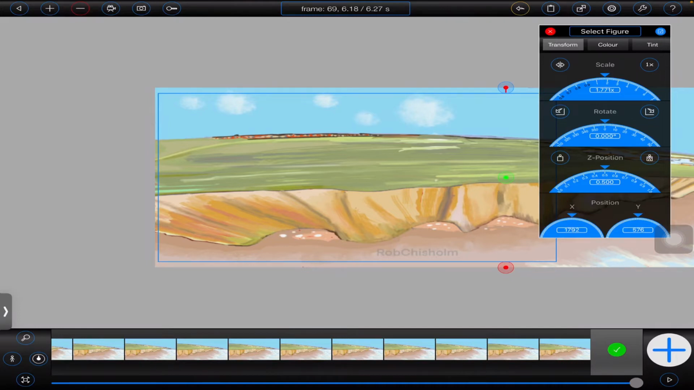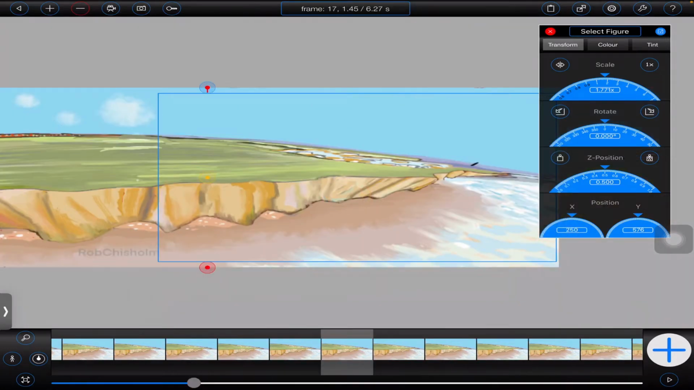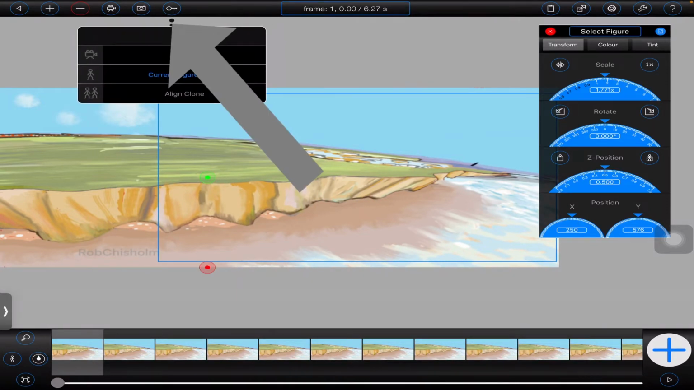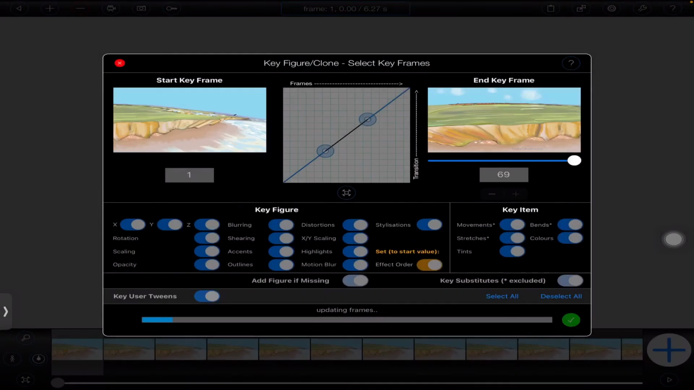Now, intuitively, you would tick the green button, which we're not going to do. We don't want to do that. So just scroll to the beginning. Top left-hand side of the screen is a little key there, and we go current figure clone. And we're going to say yes, but before we do that, make sure you go to the end. And it will go yes. The more frames, the longer it will take.